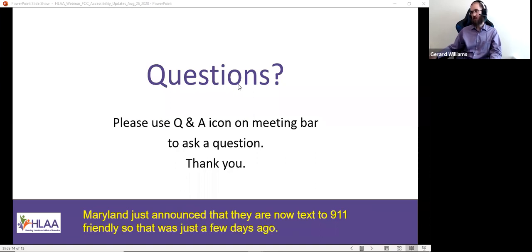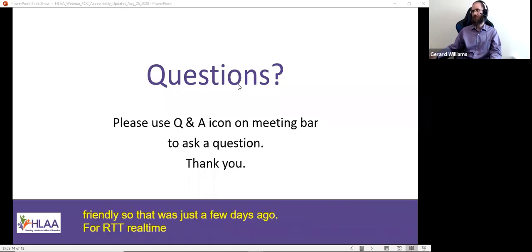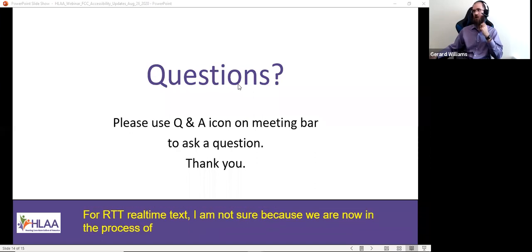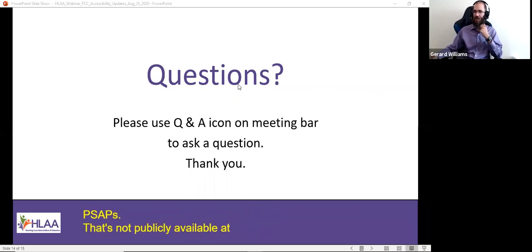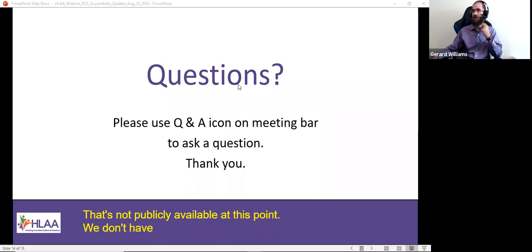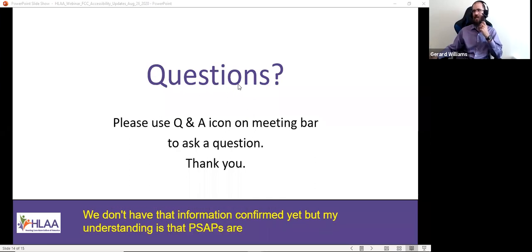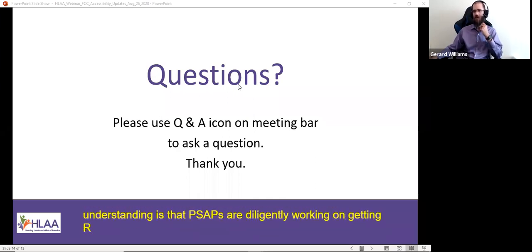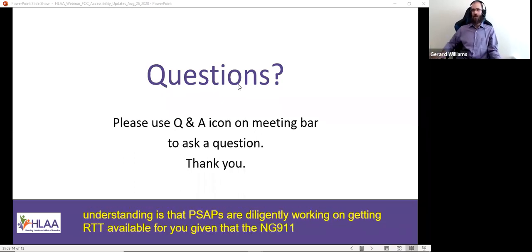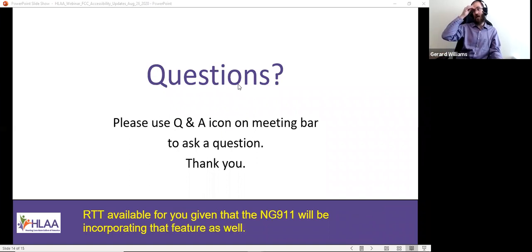For RTT, real-time text, I am not sure because we are now in the process of launching a registry for RTT readiness for PSAPs, and that's not publicly available at this point. So we don't have that information confirmed yet, but my understanding is that PSAPs are diligently working on getting RTT available for you, given that NG 911 will be incorporating that feature as well. Some PSAPs are moving forward rapidly to NG 911 platforms also.